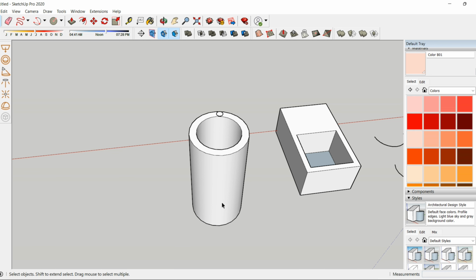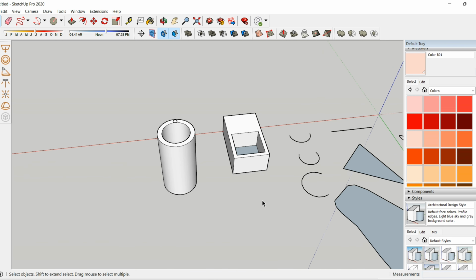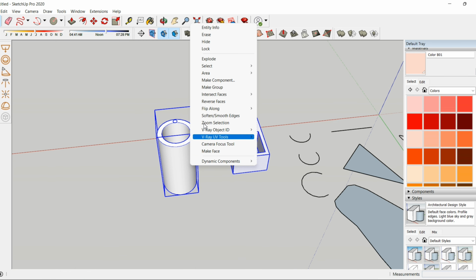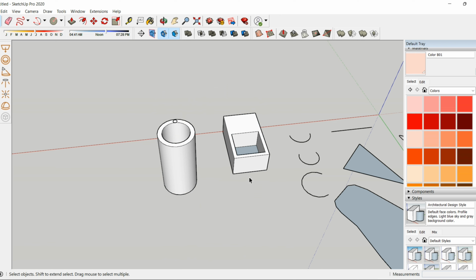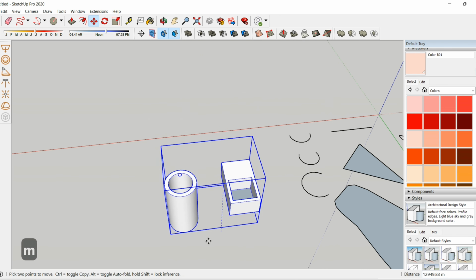If you want to repeat or just divide one set of model from the other, just select it, right click and click on the group option. If I select M on the keyboard, I can move this group around.